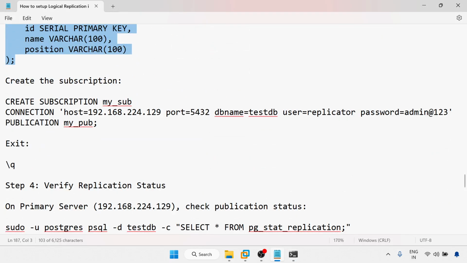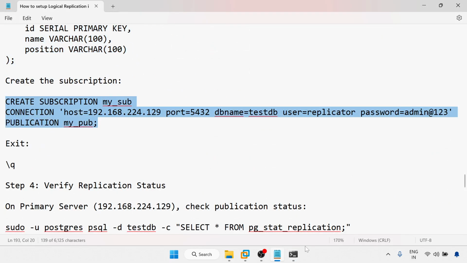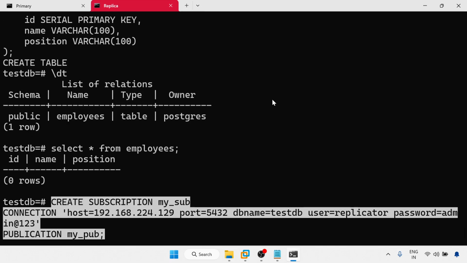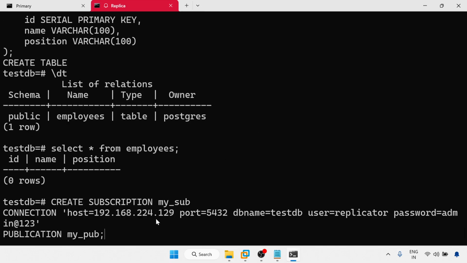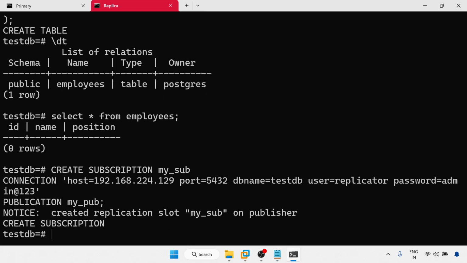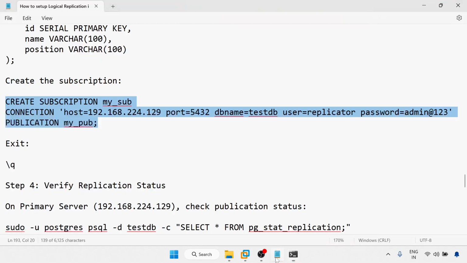Next, I'll create the subscription. So this is the command for creating the subscription. So create subscription my_subscription, connection, and the host name. We are giving the IP of the primary server and port number of the primary, and testdb from the primary, and the replicator user. And there is a password admin@123 and the publication name is mypub, which we already created on the primary. So just enter this. So create subscription is completed.